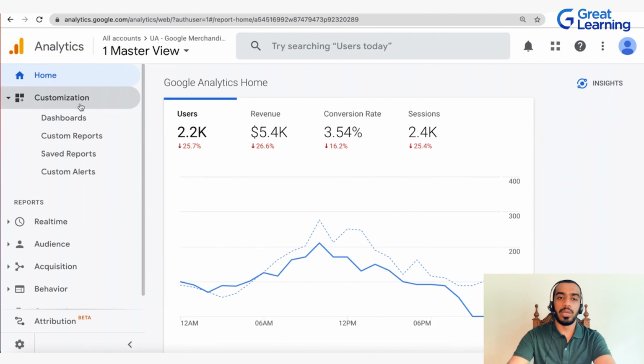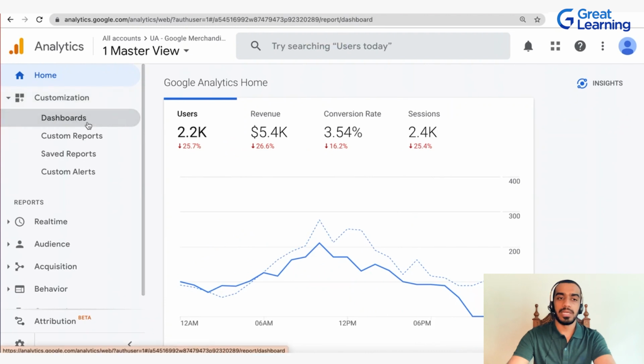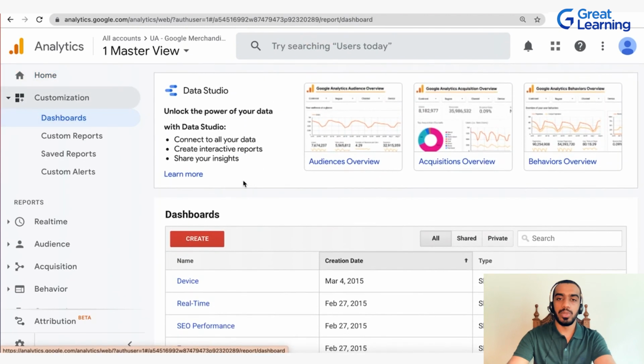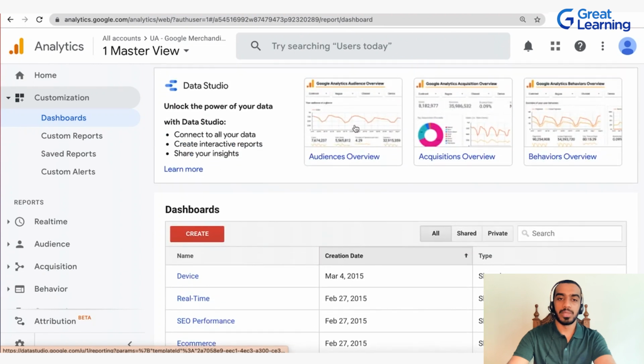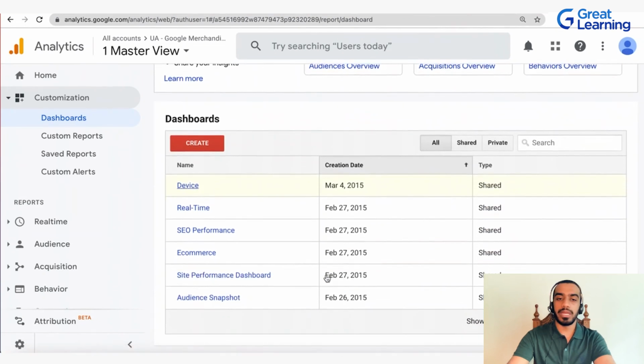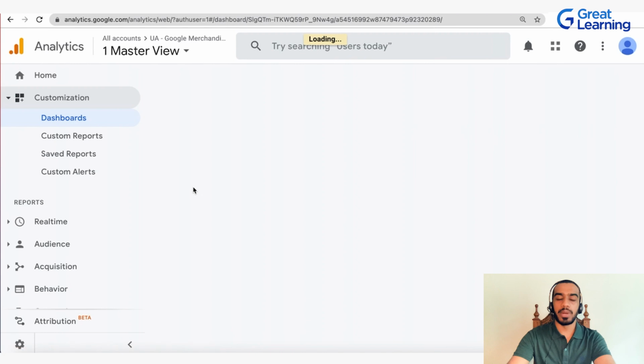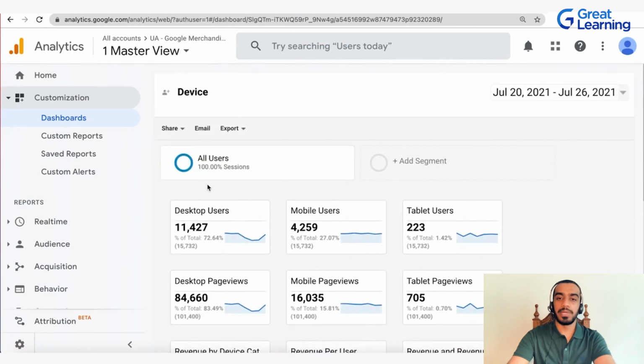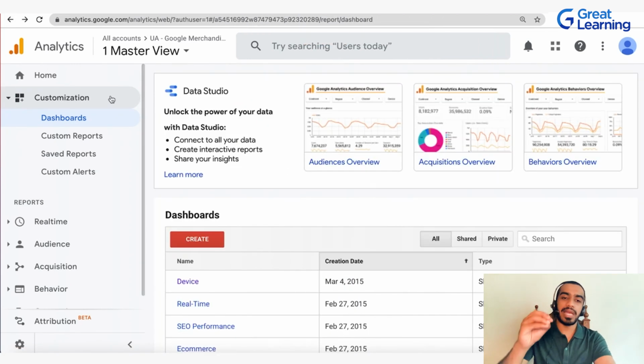And here you can look at some other reports, that is the dashboards that you can create. So you can create some custom dashboards. You can see that there are some pre-existing ones that are available here. You can also look at a device or a real-time report. This is something that is customizable. You can see what segment you're looking for. What is it that you want to identify?